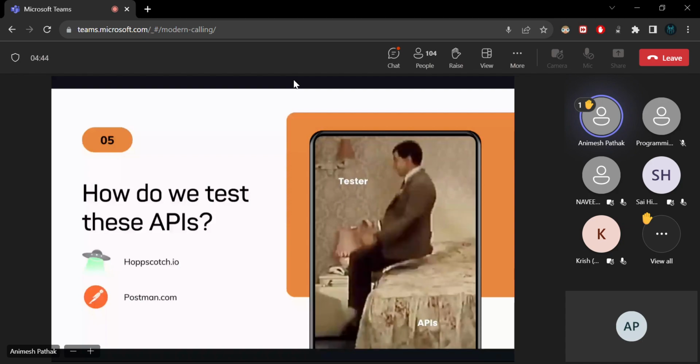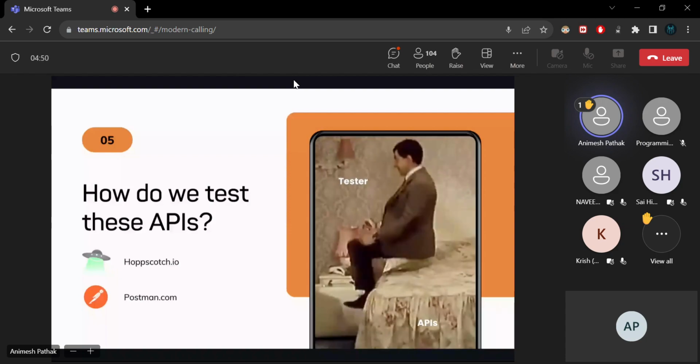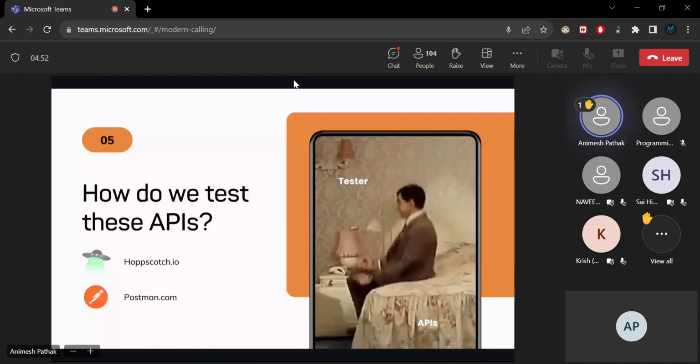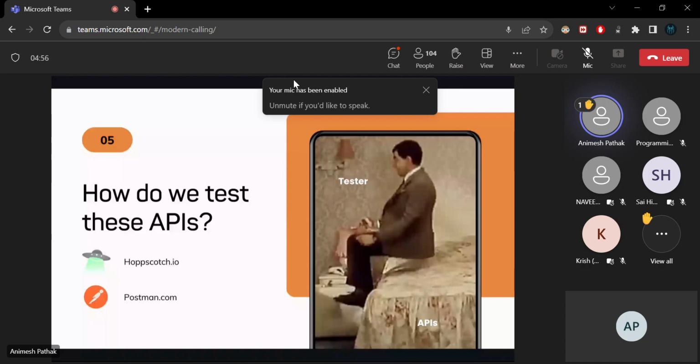So before I move on, how many of you have heard about Postman or what it does? Even if you do not know what it does or how to use it, have you heard of it? You could raise your hands or just write yes or +1 in the chat.